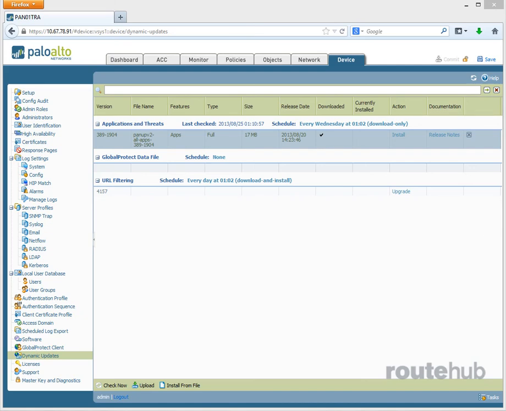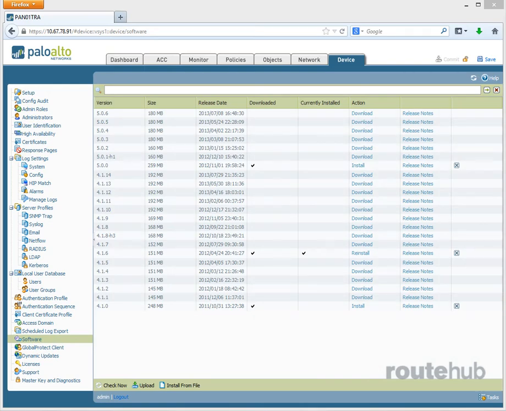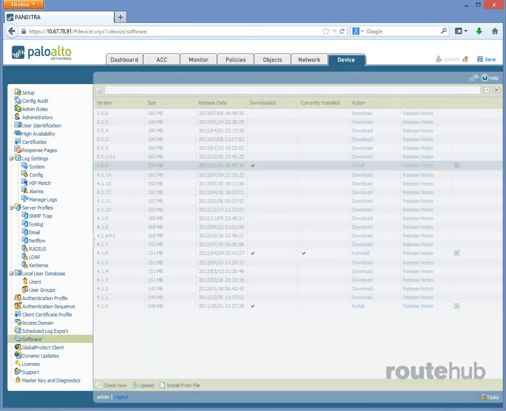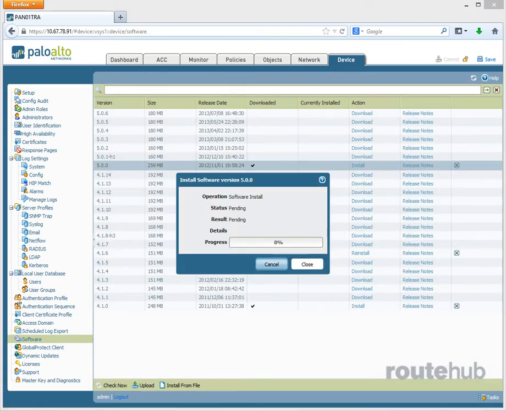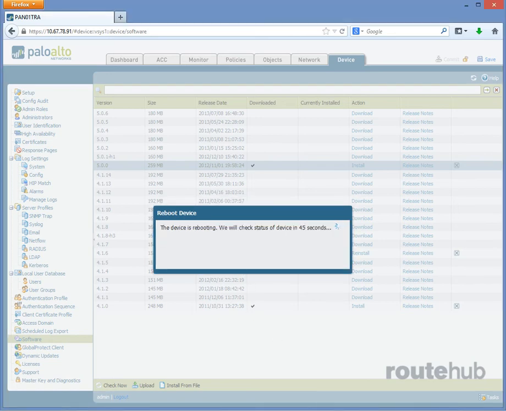So now let's proceed with our upgrade to 5.0.0. Let's go back to our software section, and for 5.0.0, let's click on Install. Okay, now it is beginning the process of installing the software and upgrading the operating system. Once that completes, it will restart the firewall to that new version. Here's that message. Let's go ahead and reboot our firewall now, and let's wait until it comes back up.